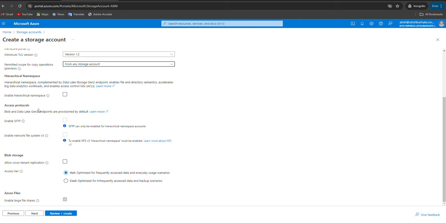Then the access protocol: how do you access the storage account? Here there are multiple options. Enable SFTP: if you want to access via SFTP, you can just select that. Enable network file system NFS: if you are going to use NFS, then you can choose it. For Blob storage, allow cross-tenant replication: this is our one tenant and we are capturing data from another tenant, then this needs to be selected. There is no specific requirement for this because we are creating this for a test and for this video content, so I don't have any requirement.